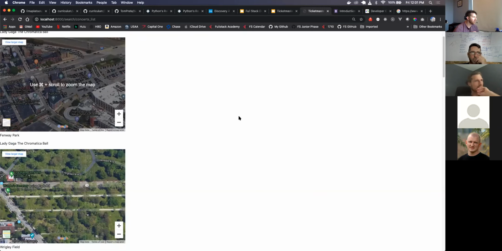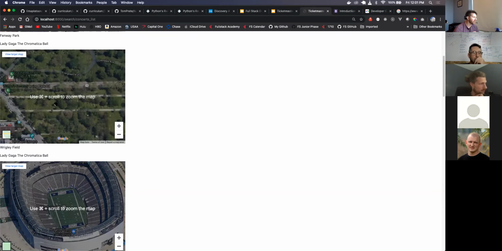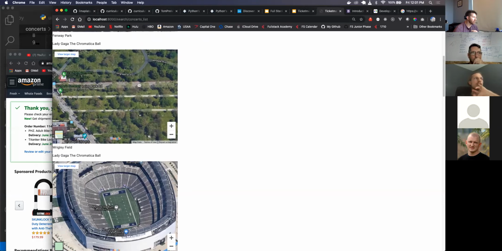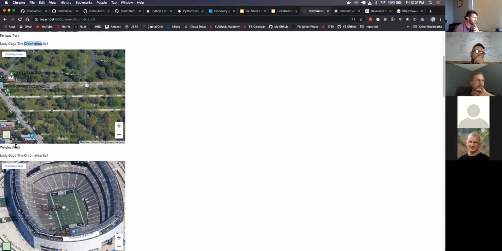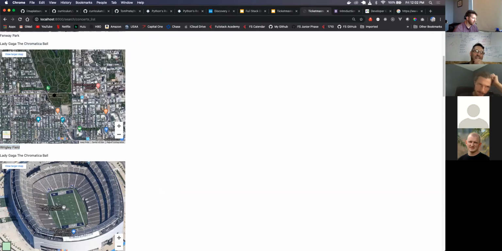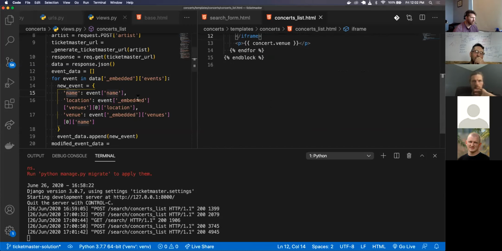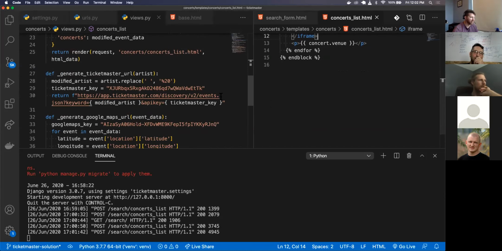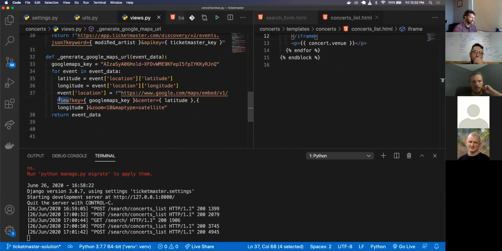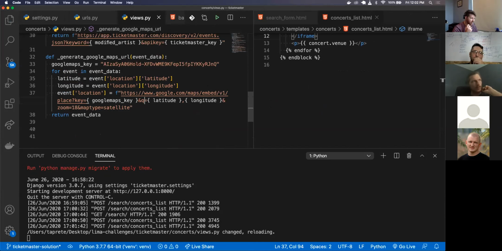But all right, I look at here, Lady Gaga, Chromatica Ball. It's at Wrigley Field, but this does not look like Wrigley Field. If I zoom out, it's a little off. And Chris, you said we can modify it by doing SetView in here. What is it? I think it's place. Place, and instead of center, it's Q, like that? Oh no, just the letter Q. Oh, okay, like the first example I think they had. Like that? Sorry, muted. Yep. Cool. Let's see if that works.